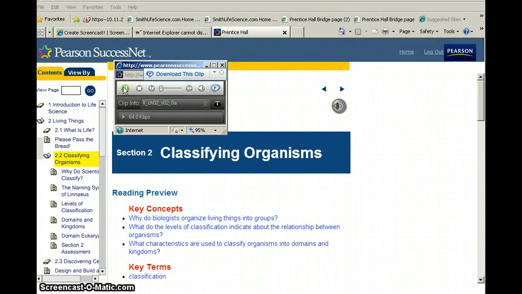Section 2. Classifying organisms. Reading preview. Key concepts. Why do biologists organize living things into groups? What do the levels of classification indicate about the relation?